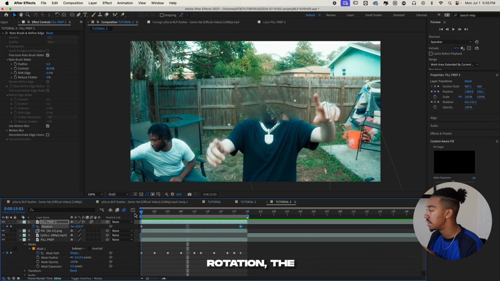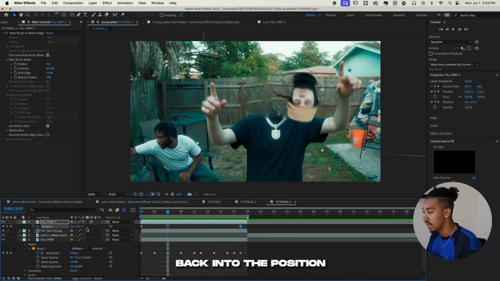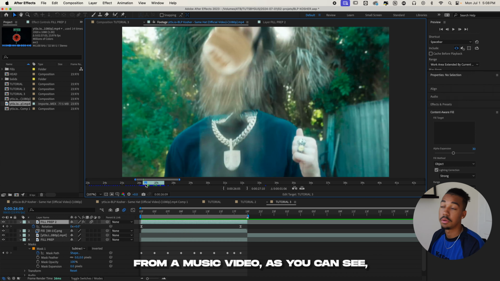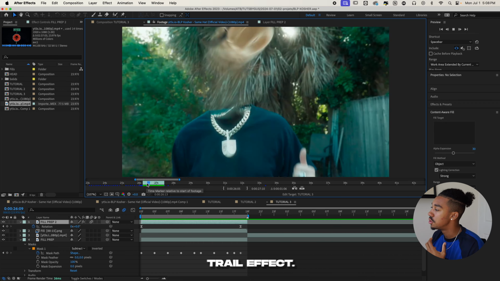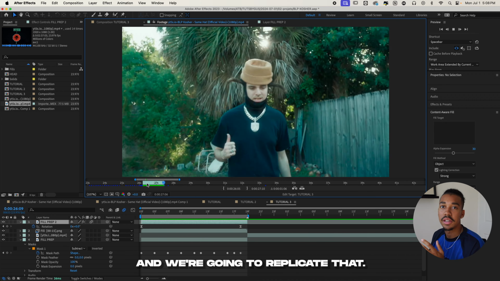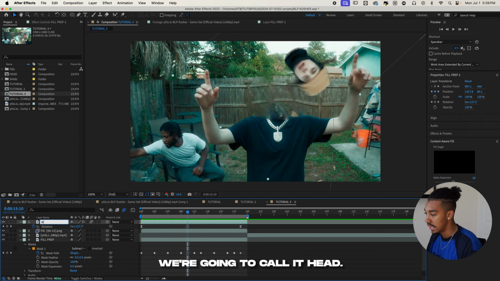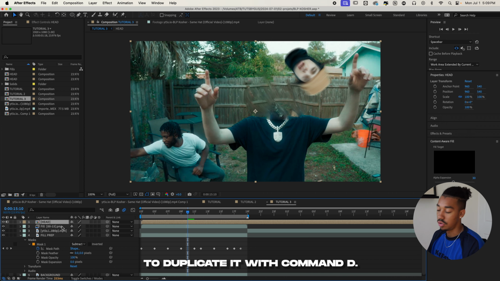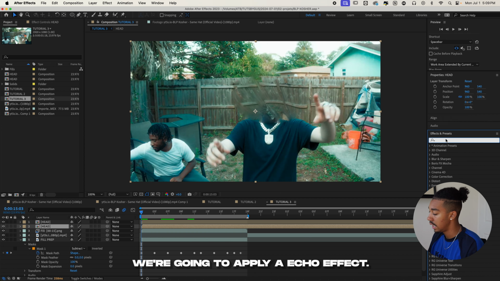Since we added rotation, the head is pretty low, so we're gonna go back into the position. We're gonna raise that up a bit. If we go back to the original clip from the music video, as you can see, we kind of have that ghost echo trail effect, and we're gonna replicate that. Let's rename this. Instead of fill prep 2, we're gonna call it head. We're gonna pre-compose this, call it head, and then we're gonna duplicate it with Command D. And then to the bottom layer, we're gonna apply an echo effect.